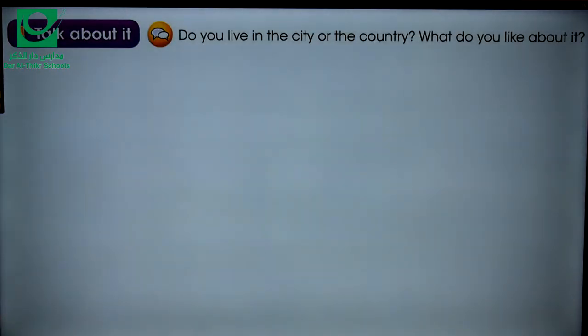Now it's time for speaking. Do you live in the city or the country? What do you like about it? About the place of living you live at? This is a speaking exercise. This means you need to speak.